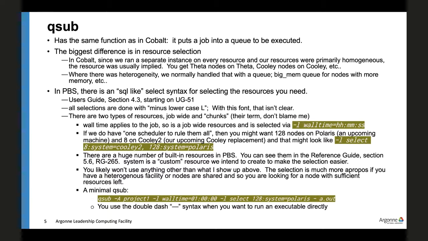In PBS, there is, and I'm using SQL-like very loosely, a select syntax for saying here are the characteristics that the resource needs to have in order for me to run. This is aimed at more distributed, I'll use the term grid or cloud type systems, where you're saying I don't care where I run as long as it's an x86 architecture with this much memory, this kind of GPU, this much disk space, whatever. You're probably not going to need to do that in ALCF because, again, our systems tend to be homogeneous. But you still have to use that select syntax. This is covered in the user guide, section 4.3.